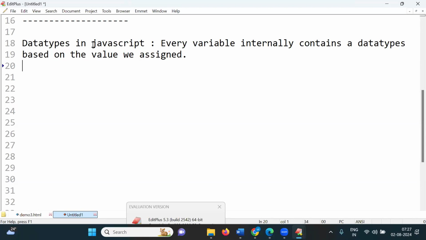So what are these data types we have? In JavaScript, we have number, next one, string, next, boolean, undefined, and object. These are different types of data types. Number, string, boolean, undefined, and object.